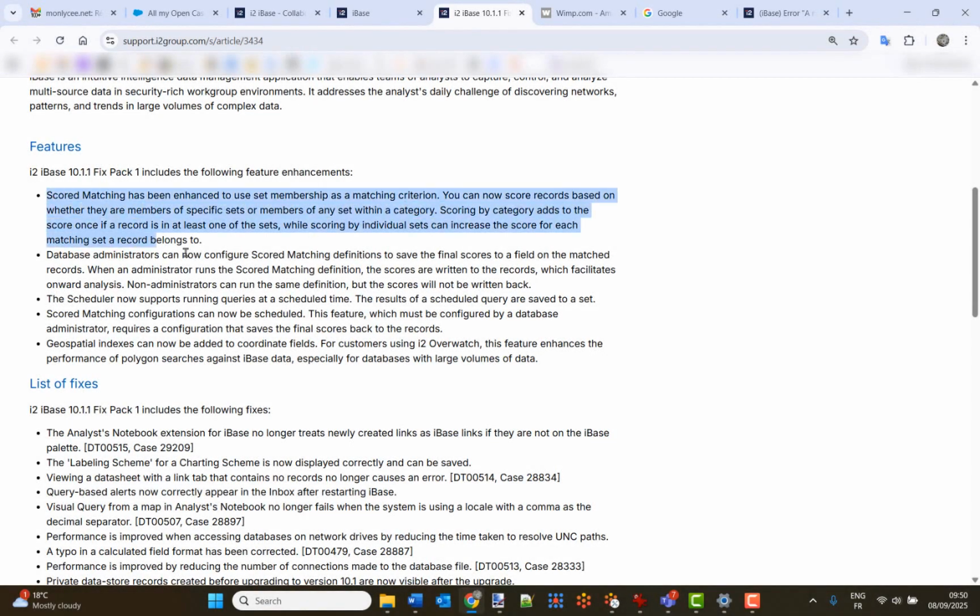Those are all the new features of iBase 10.1.1 Fixpack 1.